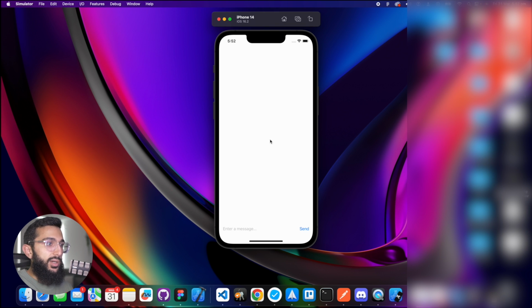So if I build and run, I have the app. If we jump in and enter a message, I can say hello and send the message and wait for it. 3, 2, 1. There we go. And we got a message from OpenAI's endpoint.